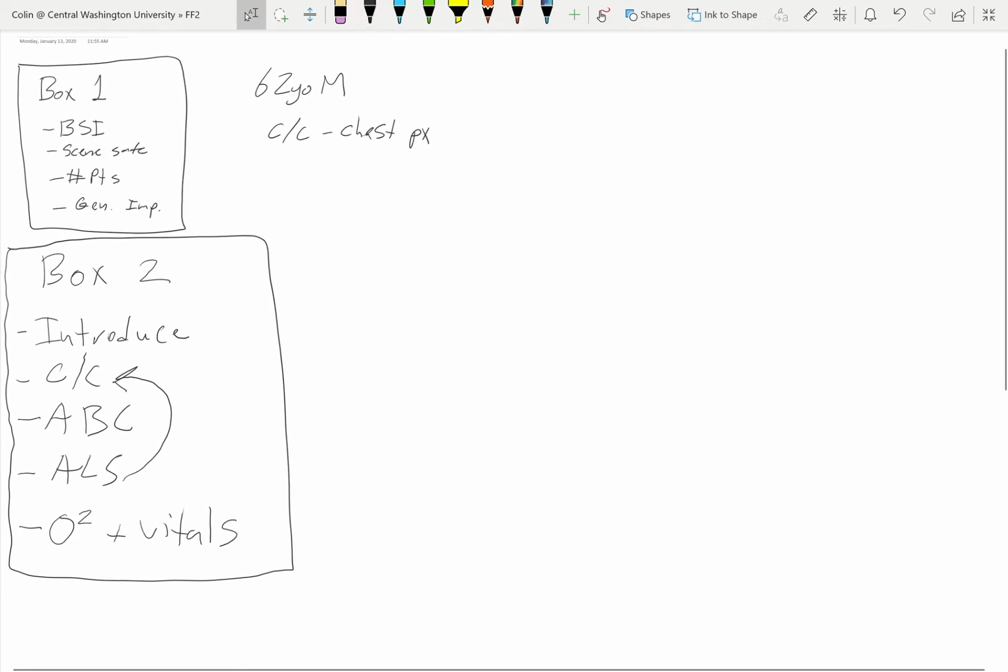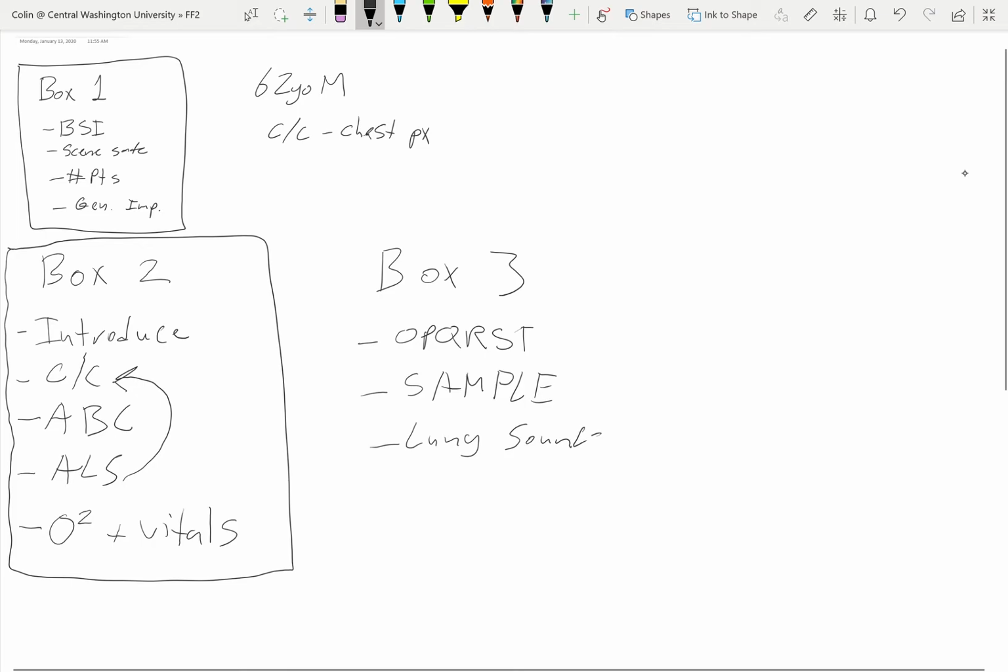So moving on to box 3. Box 3 is going to be your OPQRST, SAMPLE, and then you're going to listen to lung sounds. So pretty straightforward, right? This is just your history taking. So you're going to ask them OPQRST and SAMPLE just like we taught you guys. And then for this 62-year-old male with chest pain, we're going to go ahead and listen to his lung sounds at the end of asking questions.